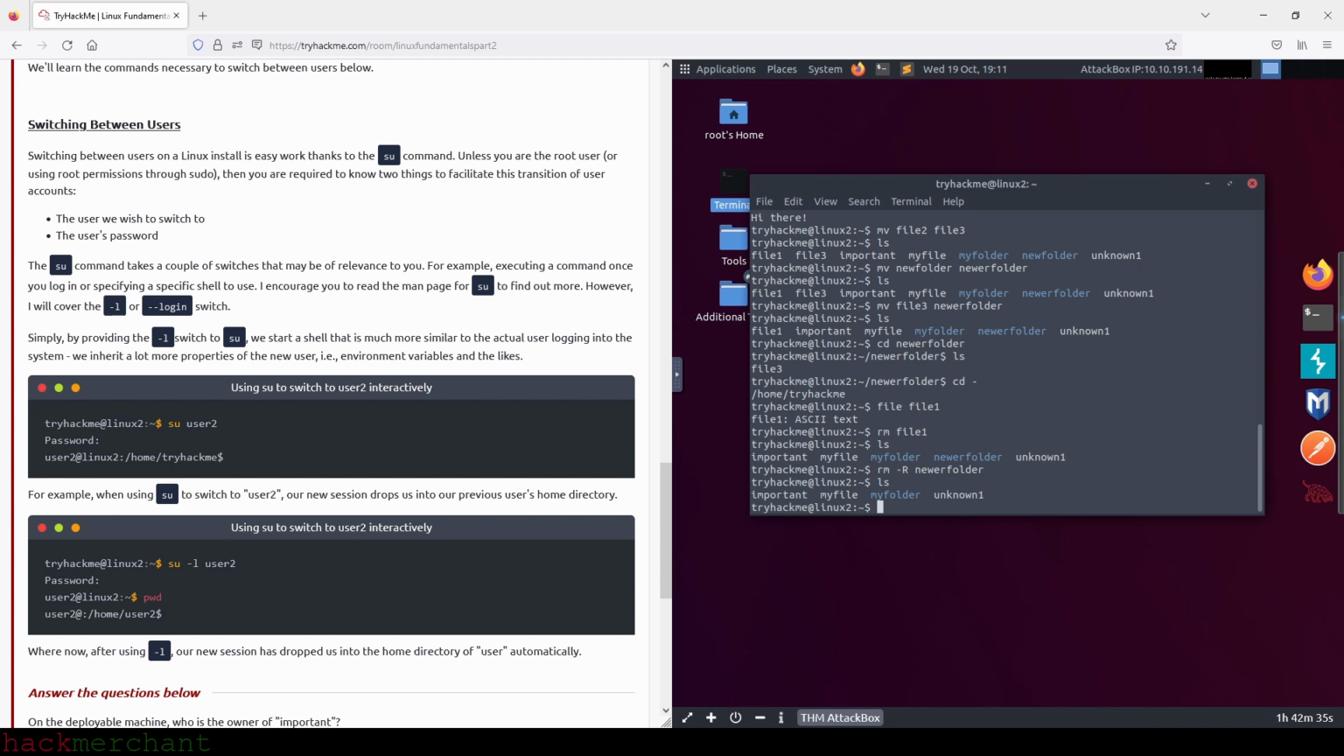The su command takes a couple of switches that may be of relevance to you. For example, executing a command once you log in or specifying a specific shell to use. I encourage you to read the man page for su to find out more. However, I will cover the -l or --login switch.